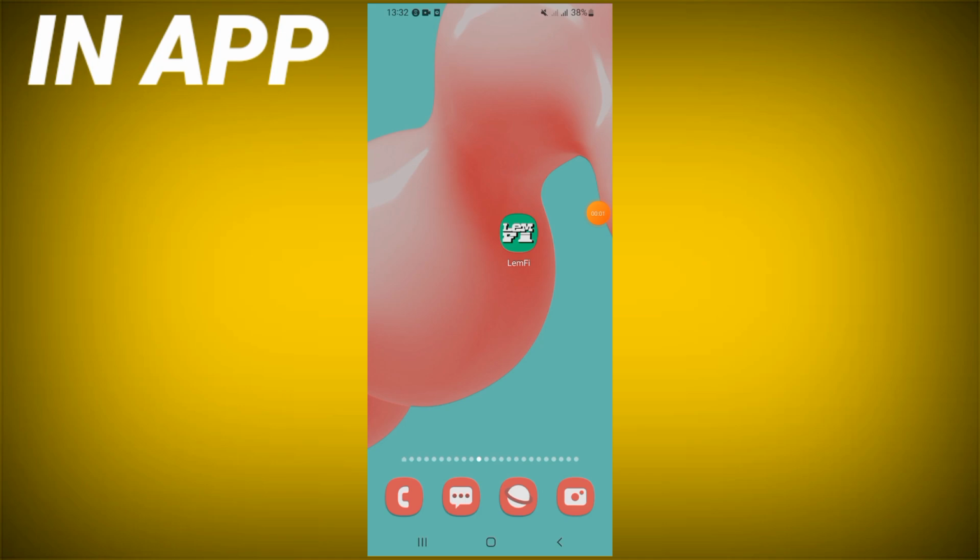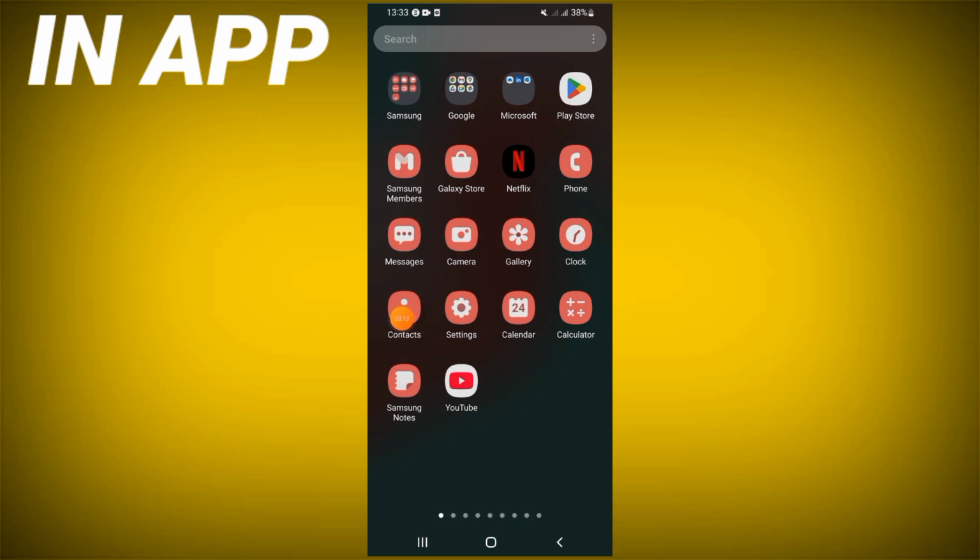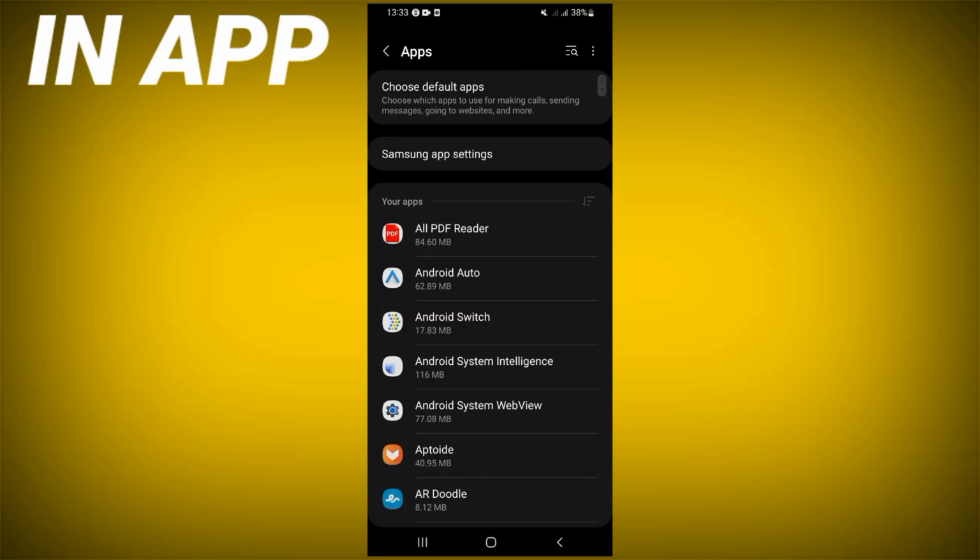To fix LemFi app doesn't open problem. Welcome guys, if you have this problem, I will show you how to fix it right now. Let's do it. So, go open the settings of your device, click at apps option.